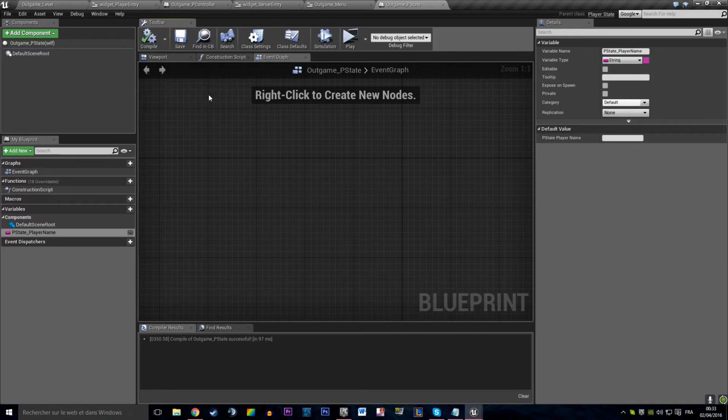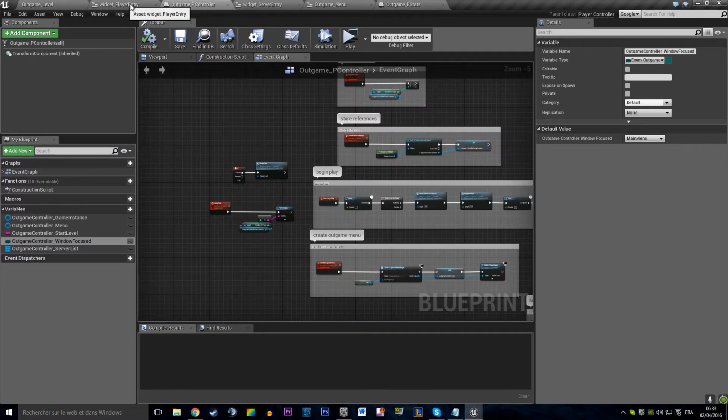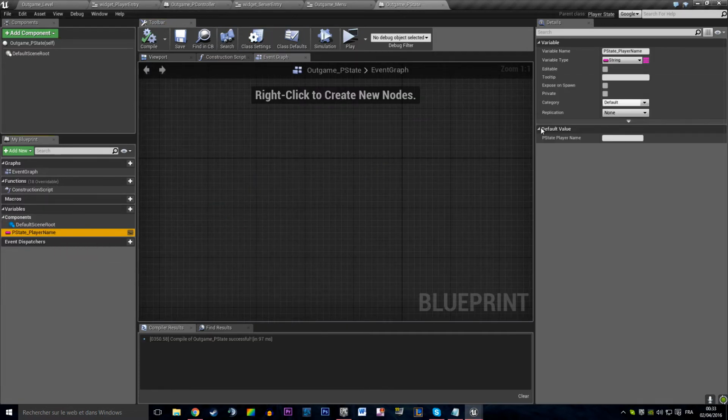We're going to hit compile, save, and we're going to set a base value for that, just so we can see when that is not set. If we're not setting the player name, it's going to be bot name. Well, invalid name actually. Invalid name as a base value to see when that bugs.